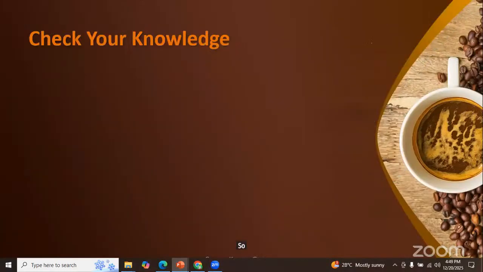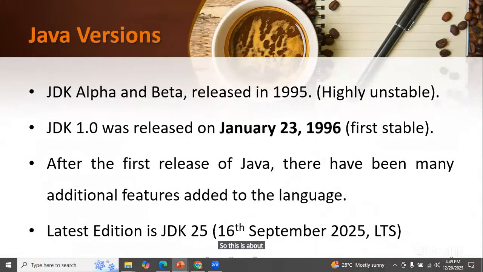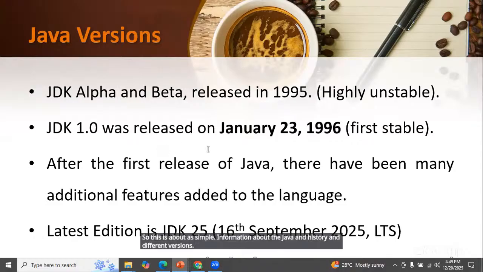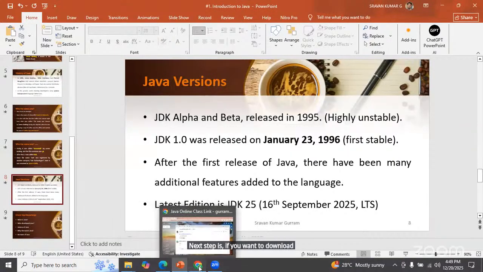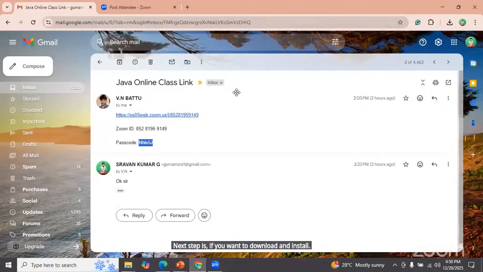So this is some simple information about Java, its history and different versions. The next step is, if you want to download and install Java, I think you may know the process, but anyway, let me show it.